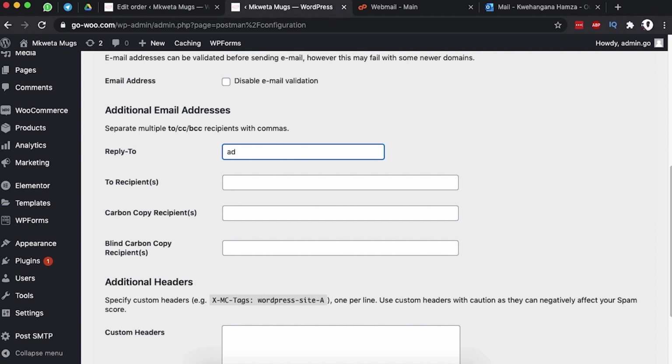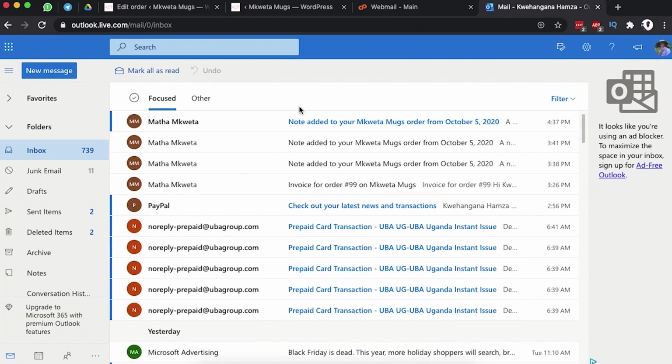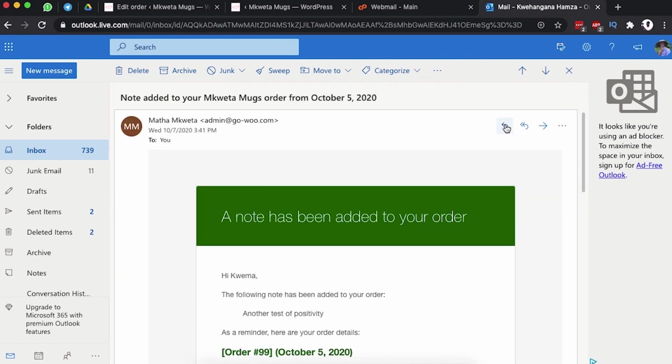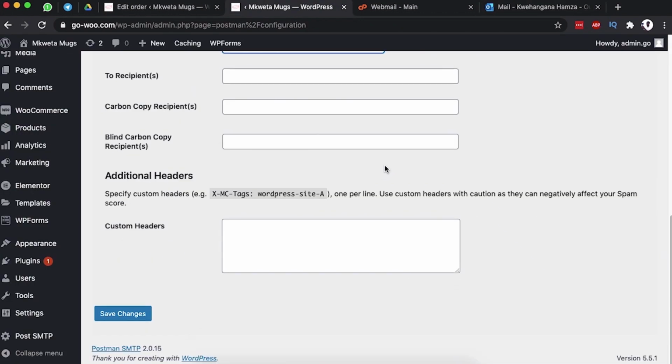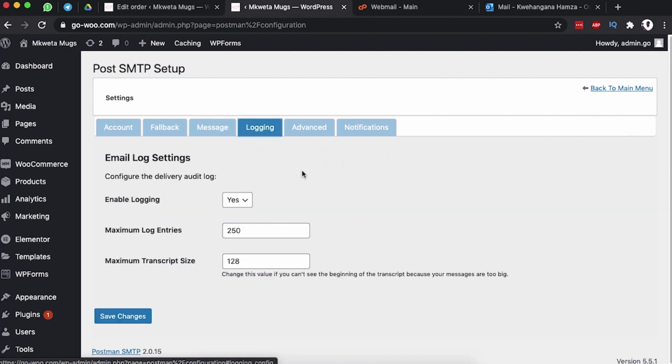Okay, so you can enter in here the email, for example, admin@go-woo.com. Now that means whenever someone receives an email from your website and hits reply, automatically the email will be sent to this email that you enter right here. But in this case, I'm not going to make any changes over there. This basically shows you the delivery frequency, or how emails are being sent out from your website. You can enter in here the number of email logs that you want to show up in your log list.